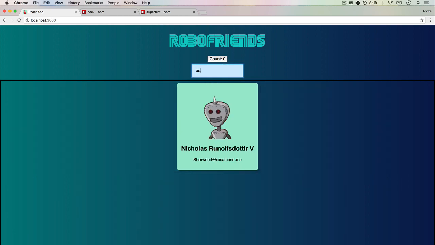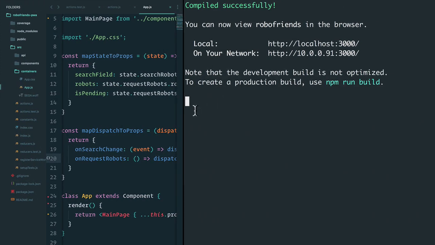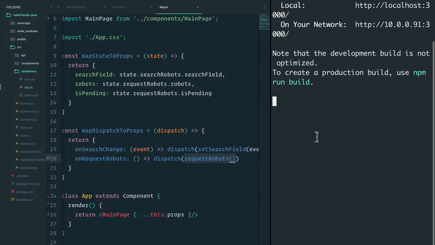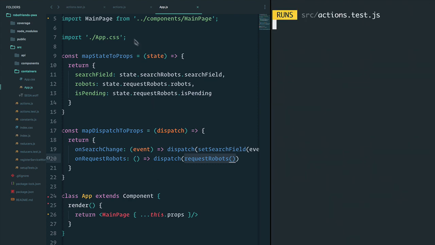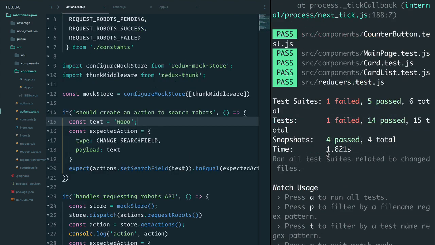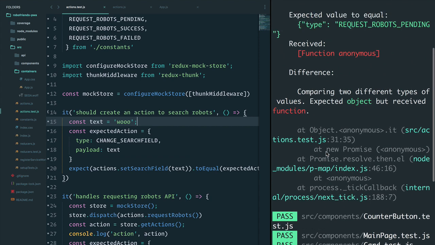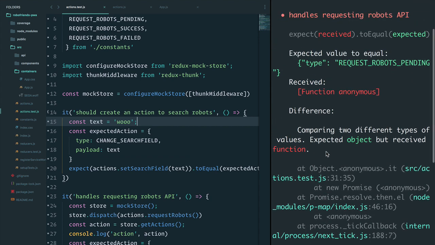All right, and everything still works. But now we're able to hopefully run the tests better. So npm test, go back to our tests, and we see that we have one failed file. We have a type REQUEST_ROBOTS_PENDING that we expected, but we got a function instead.